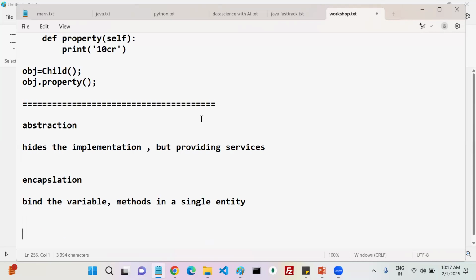The main four concepts in OOPS are encapsulation, abstraction, inheritance, and polymorphism. In encapsulation, class and object come into the picture. Inheritance only. Polymorphism, overloading and overriding. In abstraction, interfaces and abstract classes come into the picture. Done? Agreed, everyone?